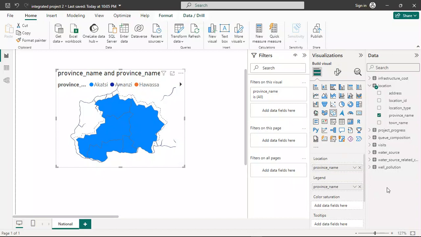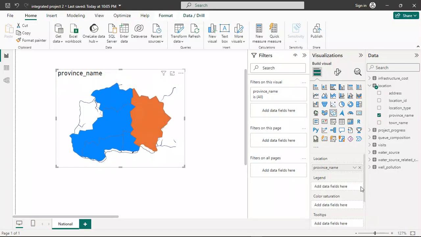Legend, here it is. Should I also add it to the color saturation? No. Or remove it from the legend. Remove it from the legend, we see. That means we need to do it for every province.